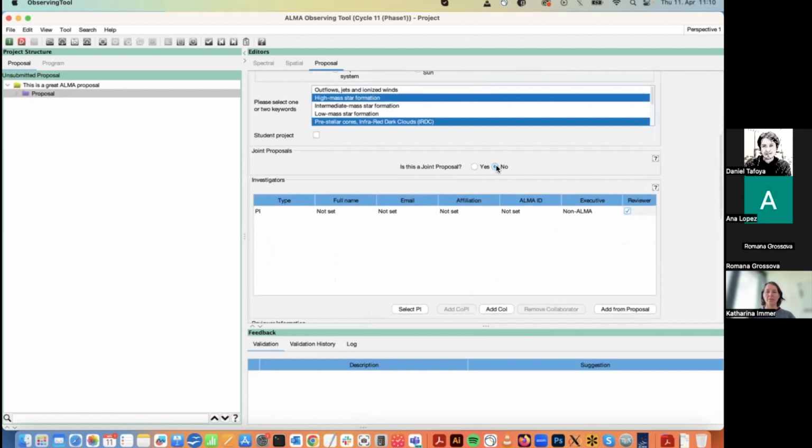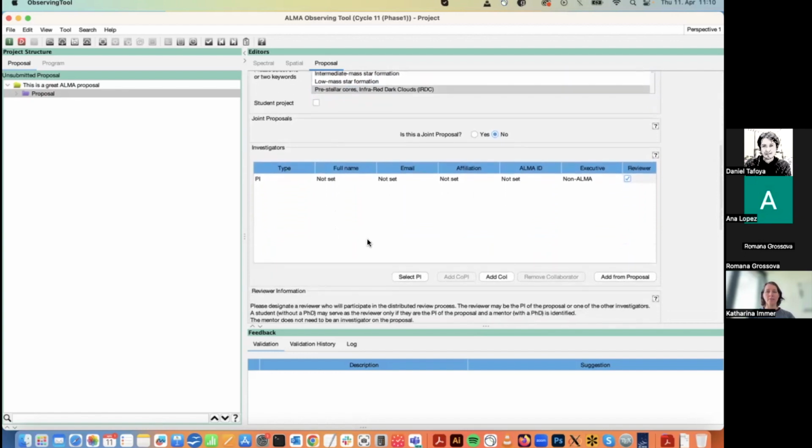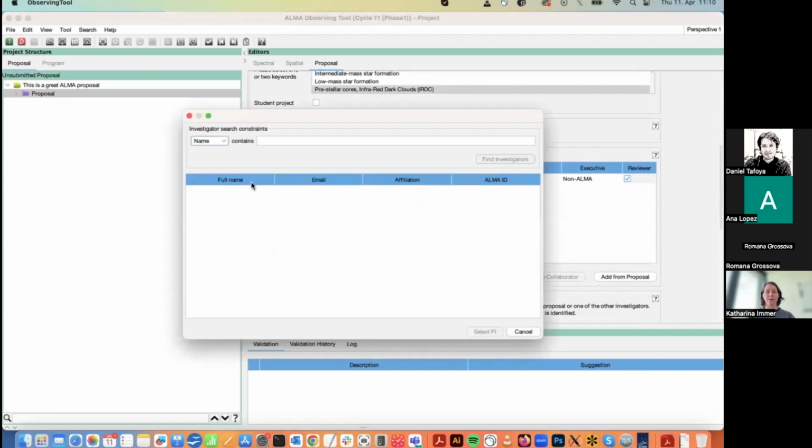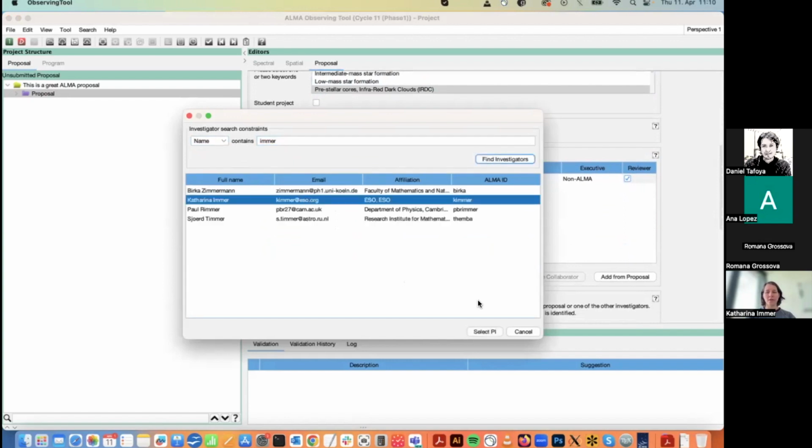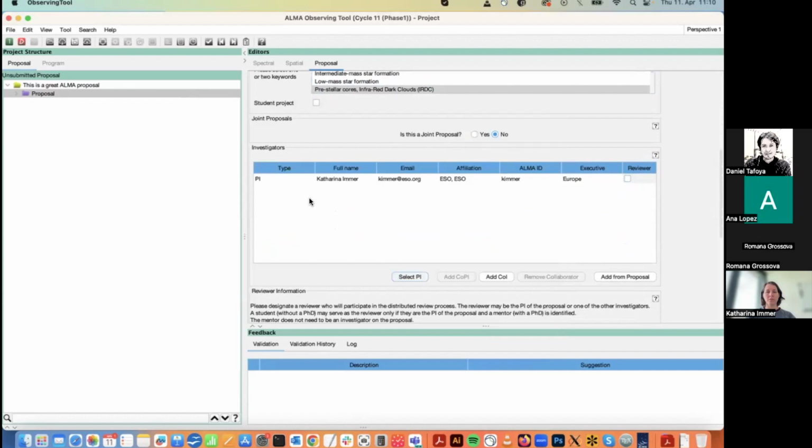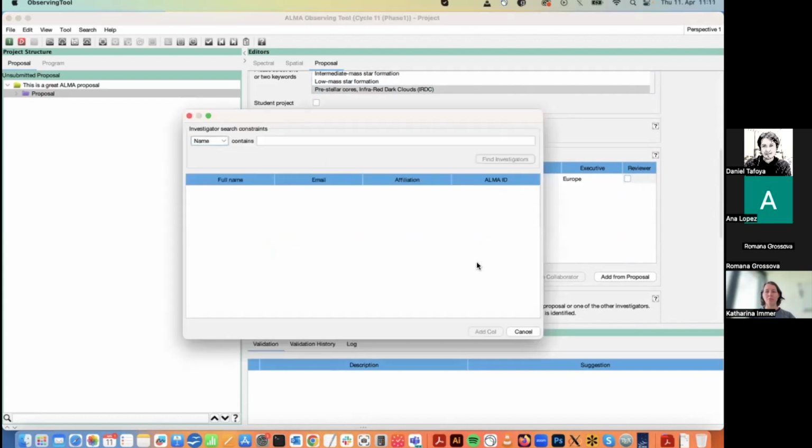So for now, this is not a joint proposal, so we keep this at no, and then we have to select the PI. So you can say here name contains, and I can look for my own name and add that here, and you see now that my name is put in here. So I can also add co-Is to this.